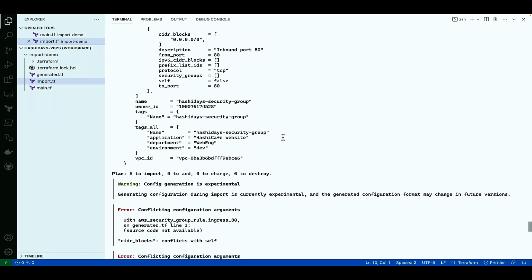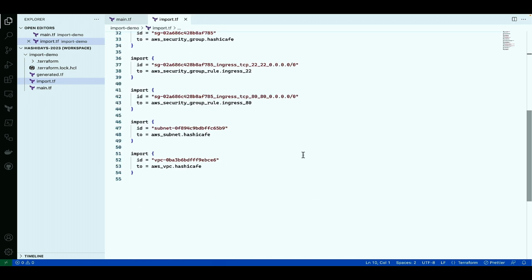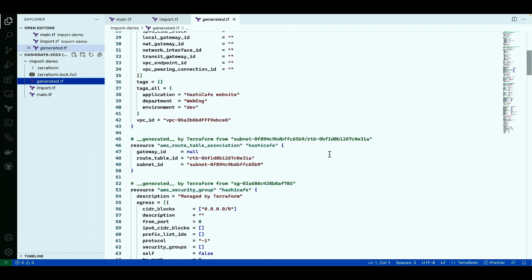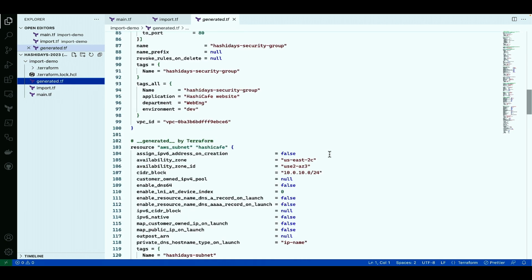You'll see now, of course, the plan is aware of the import. It's showing 5 there out of my 11 because 5 were clean. The others generated these errors, but we'll see in the generated.tf file, it did generate all 11. So we've got a few hundred lines here of code that was auto-generated.